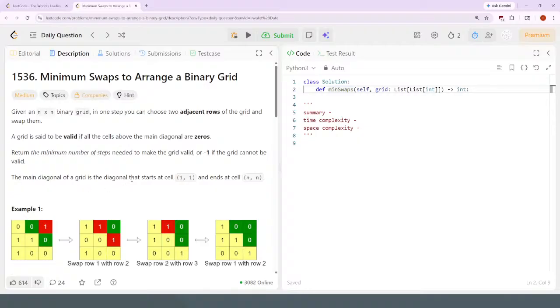The main diagonal is the diagonal that starts with 1,1 and ends with n,n. All the cells above the main diagonal, so it has to be the upper right corner. And you can choose two adjacent rows of the grid and swap them.